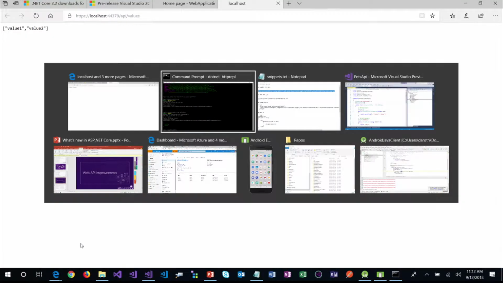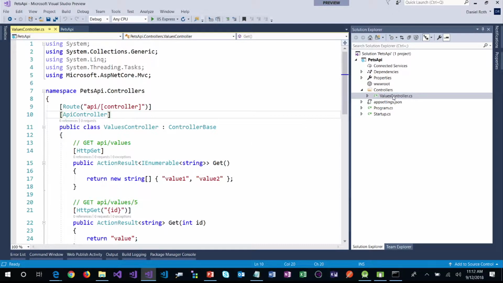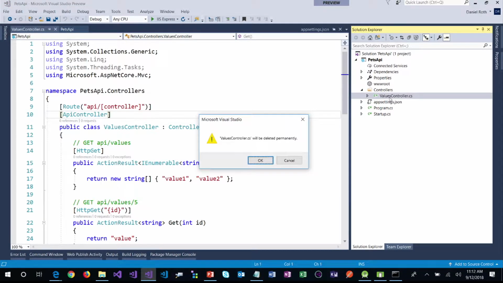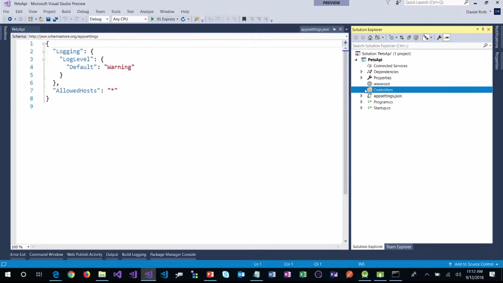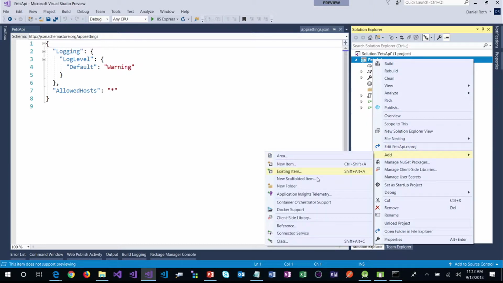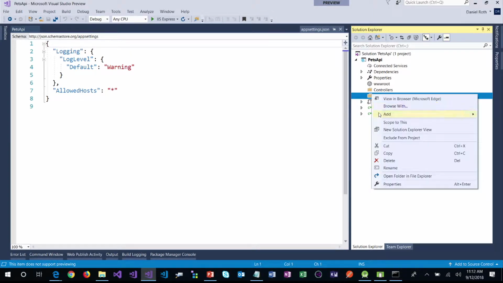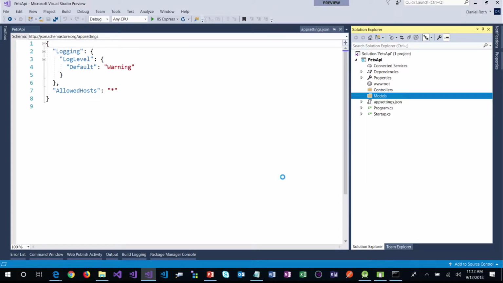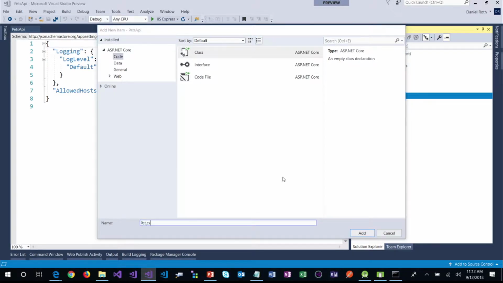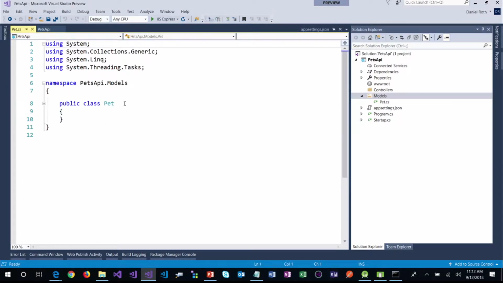So let's go back to Visual Studio, and I'm just going to go ahead and delete this values controller. And let's create now a pet model that we can use to scaffold out our API. So right click, let's add a models folder. All right, and let's just add a class here, and we'll add a model for our pets. So let's call this pet.cs, and let's just add a bunch of properties on here.